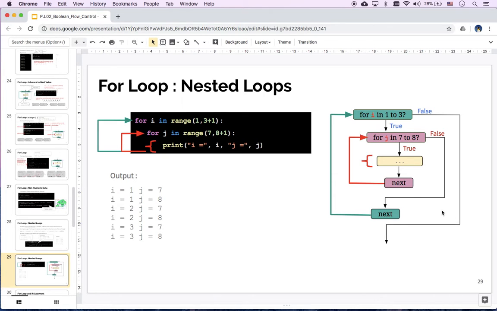Okay, so this is showing you the flowchart of the nested loop. When i equals 1, it's starting from 1, right? And it's within this range, so it's true, so it's going inside. And then you have this loop 2 times because j has to be 7 and then 8. So 7 you loop 1 time, and then 8 you have to loop the second time.